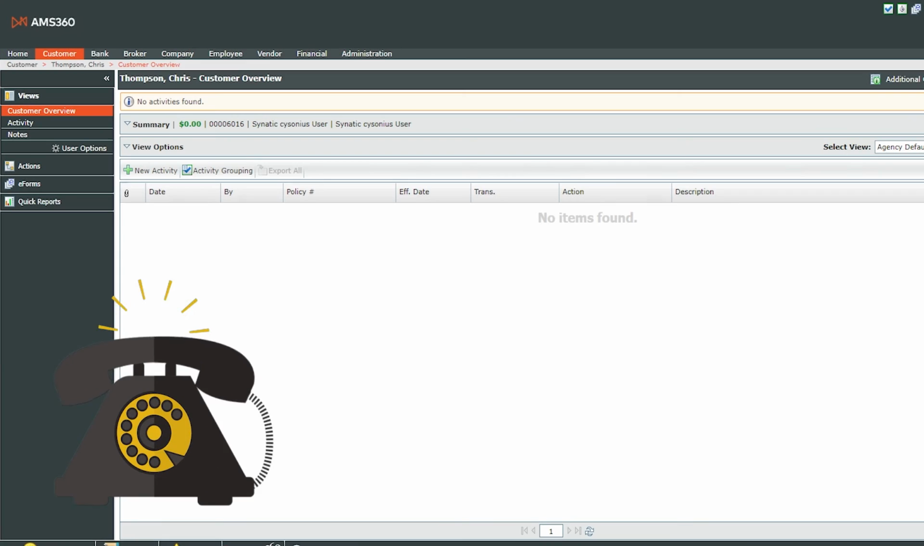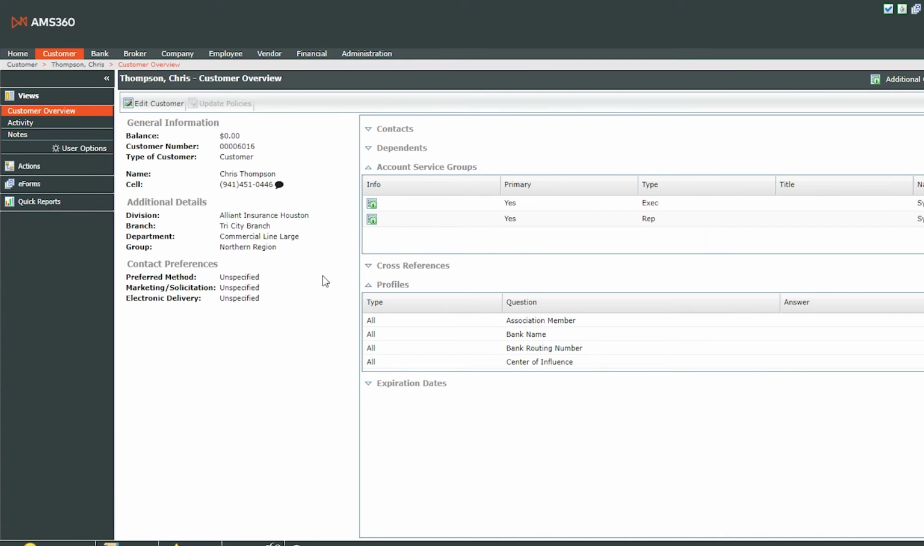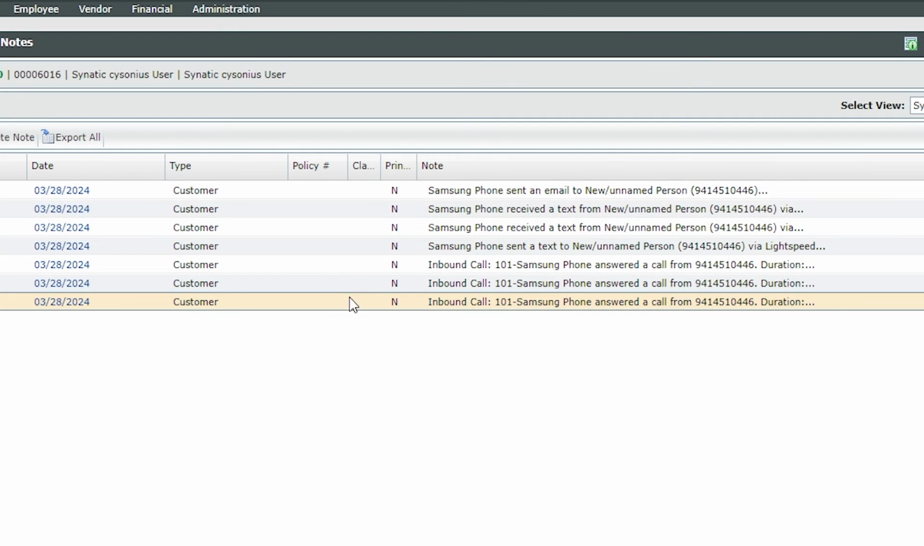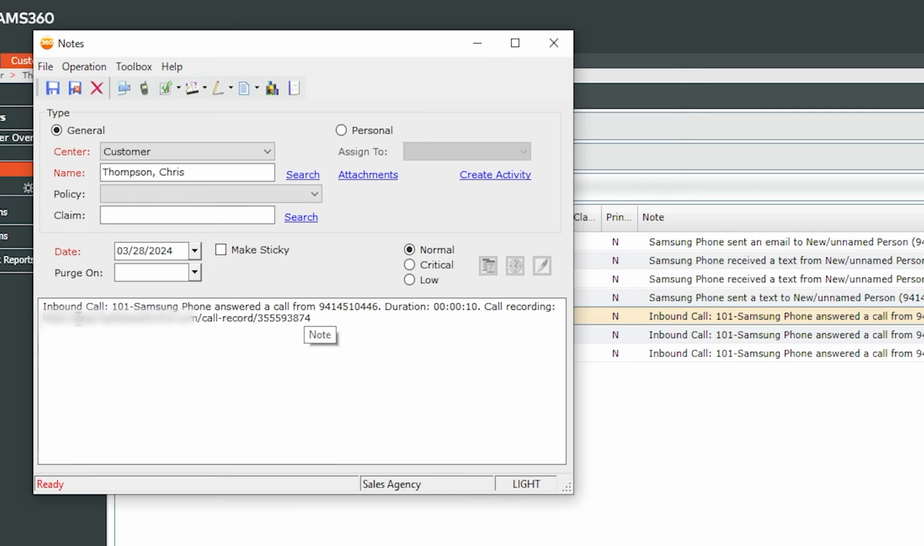When I answer the incoming call, the AMS360 application will appear, taking me directly to the caller's information. You can now easily access call recordings, data, texts, and emails with the added convenience of receiving call pop-ups for new calls. After the call is finished, you'll be able to view all the relevant details related to that call, including a link to the call recording.